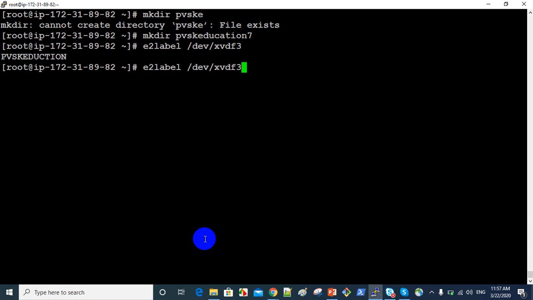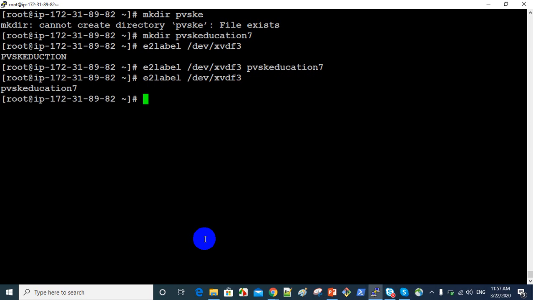I want to rename that. Very simple. I want to rename that PVSK to education7. It's renamed. So as per the mount point, we can change that. It's renamed. Enter that. Check that, 7. Renamed.